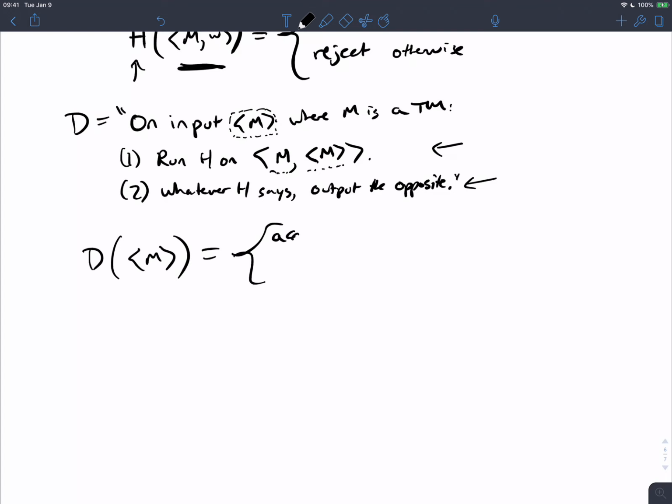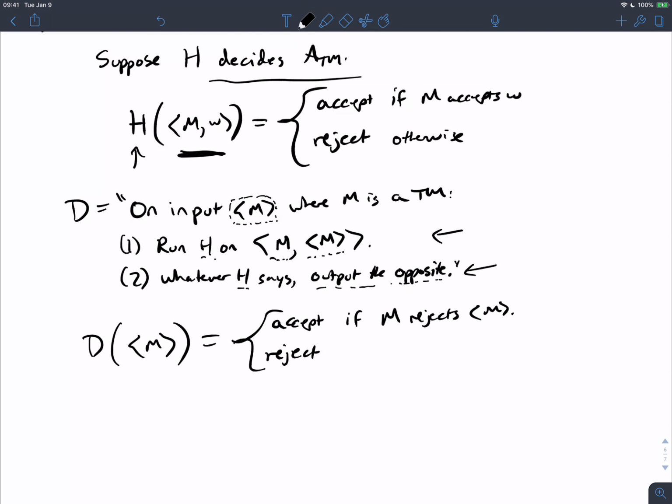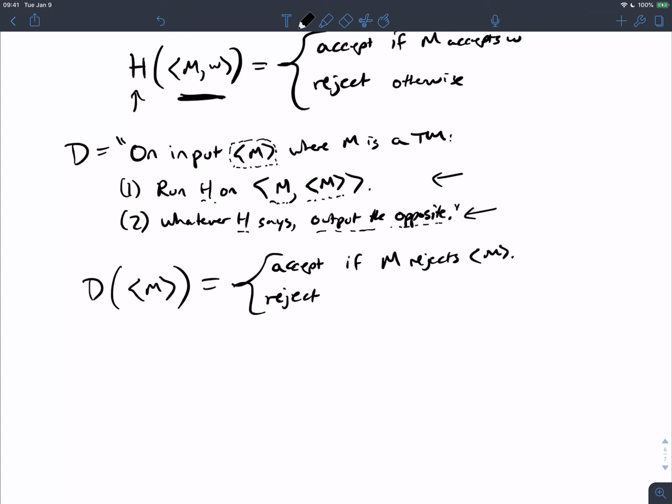So again, we have those two possibilities. It says accept if, well, let's see, if we said accept here, then H must have said the opposite thing, which means H rejects. But if H rejects, then it must be that M rejects its own description, because H decides ATM, which is M accepts W. So H must have said the opposite thing. And if D says reject, then that must mean H said the opposite thing, which must mean M accepts. Oh, one small thing. It should be here, does not accept.